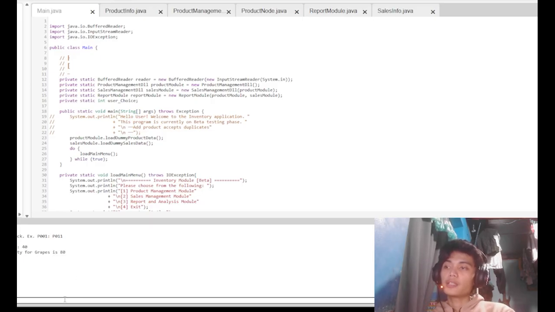You can also update the product information. For example, I want to update the product grapes. I want to rename it mango, or rather mangi. Update the price of the product to 40 pesos, then update the quantity of the product to 50. So it updates, and we can perfectly save and return to the main menu.